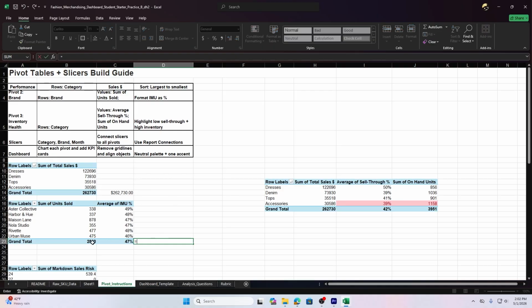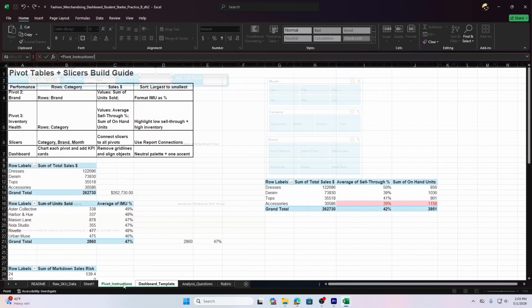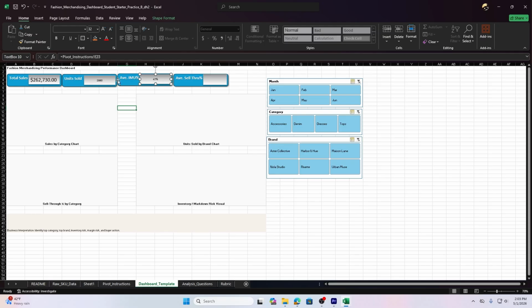All I have to do now is go over here to D23, hit equals, and I'm going to make it equal to my sum of units sold. And then over here, I'm going to make this cell E23 equal to my average IMU. So we'll go equals, we'll click over here. We have a complicated pivot table equation. But all we need to do is go over here to our template. For average IMU, we're going to click on the outside border. We'll say equal, and then we go to this cell, which is E23. And as you can see, it puts that number in here.